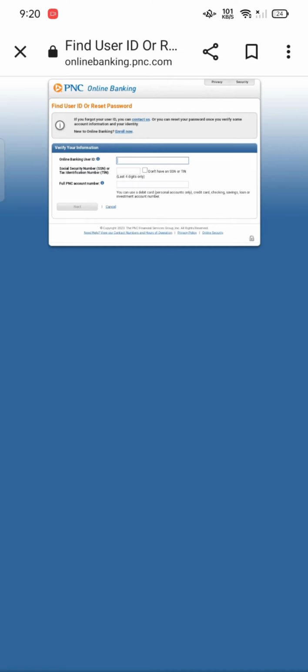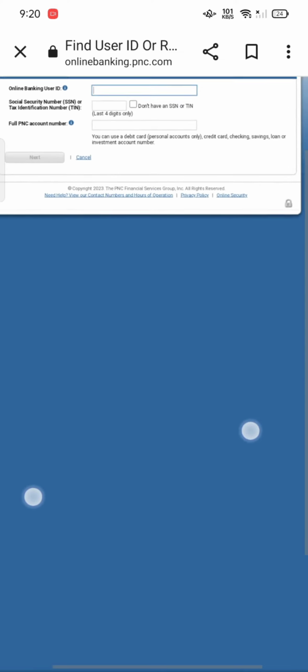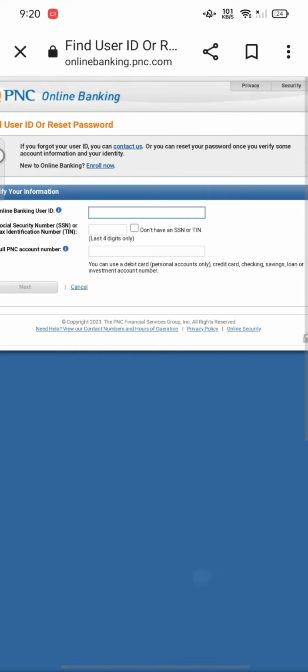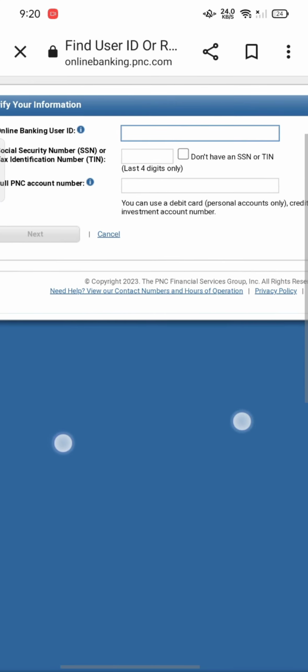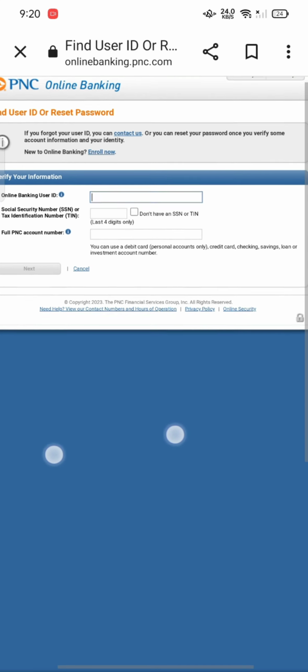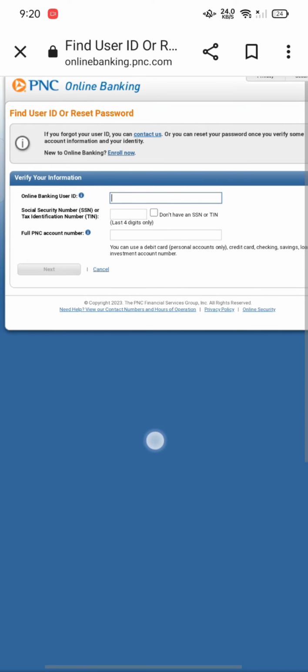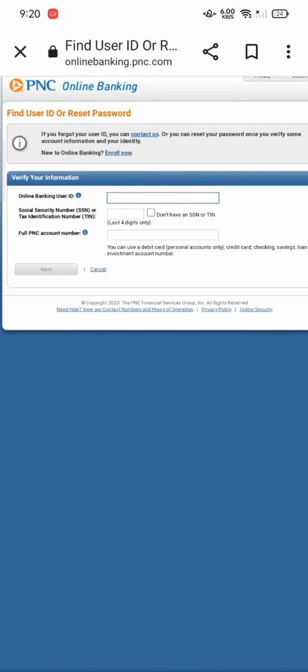It will take you to the page where you need to verify some account information to reset your password. Enter your online banking user ID, last 4 digits of social security number, your full PNC account number and click on Next. You will be guided to the page where they will further assist you on how to reset your password. Follow the steps and you will be able to reset your password for PNC online banking account quickly and easily just in few steps.